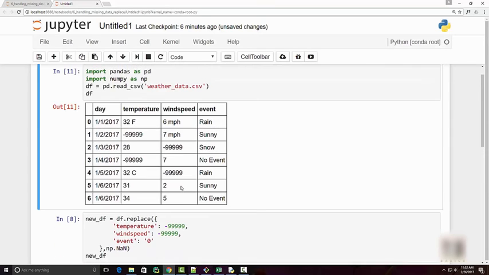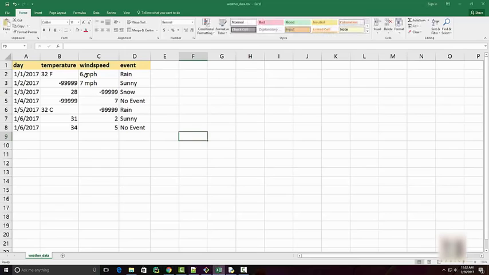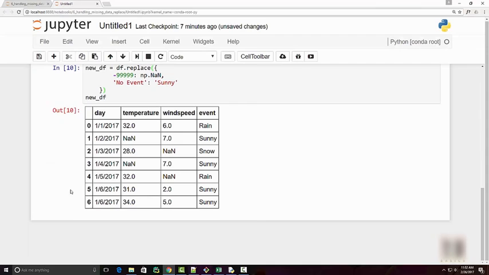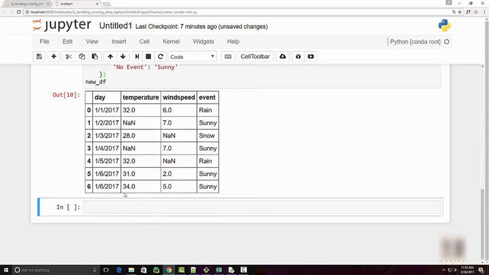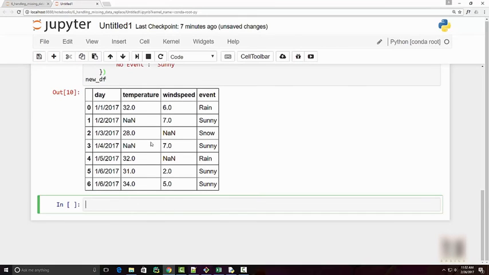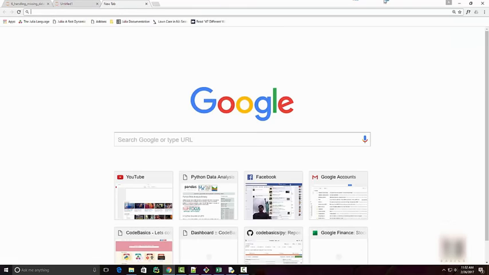Now this is a little bit challenging to deal with. What you want to do here is replace all these units of measure with a blank value. You want to just chop off miles per hour from these values and Fahrenheit and centigrade from the temperature column. The best way to handle this would be to use a regex. A regex means regular expression.